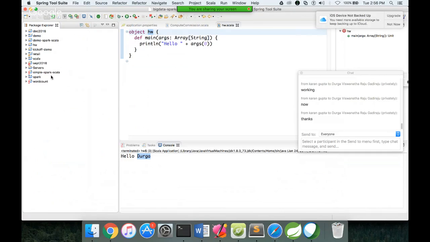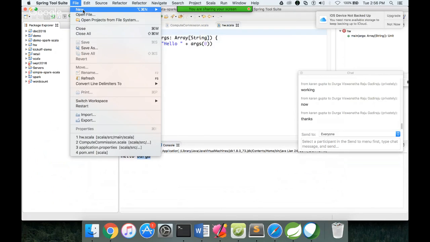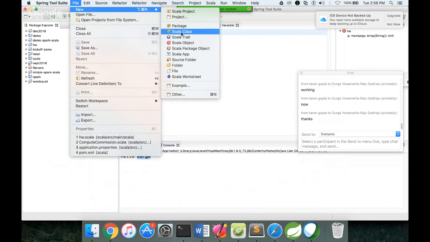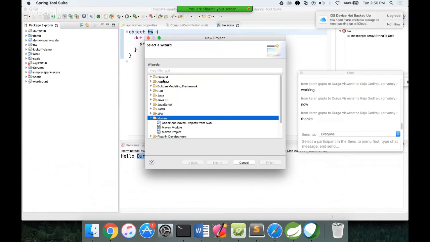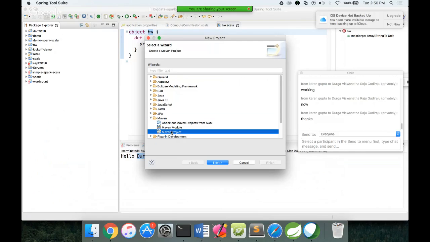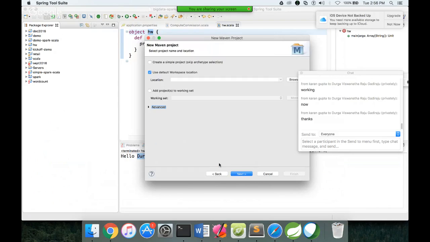Okay. So here, what you have to do is, if you want to create a Maven project, select File, go to New, and then Project, and then choose Maven. If typically it might select General. Here you have to choose Maven. And sorry, Maven project under Maven. You might have to expand it. Just expand Maven project. Click on next. Here you can create a simple project or use default workspace location. It's up to you, whatever.